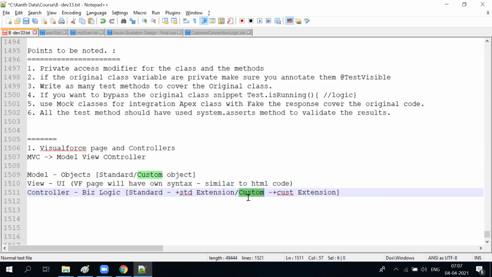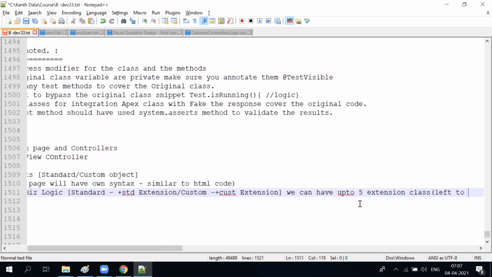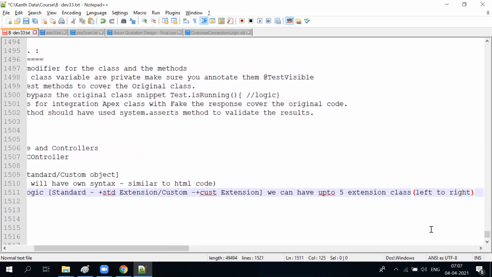Same way with a custom class, you are writing a custom class, which means you're not utilizing the standard features. Custom by default means it is absolutely custom code we have written. Even for such custom code, you can have an extension. How many extensions can you have? Up to 5 extensions. For extension classes, that means you can have one parent and 5 different children, and they all execute in order from left to right. I'll tell you how we do it.